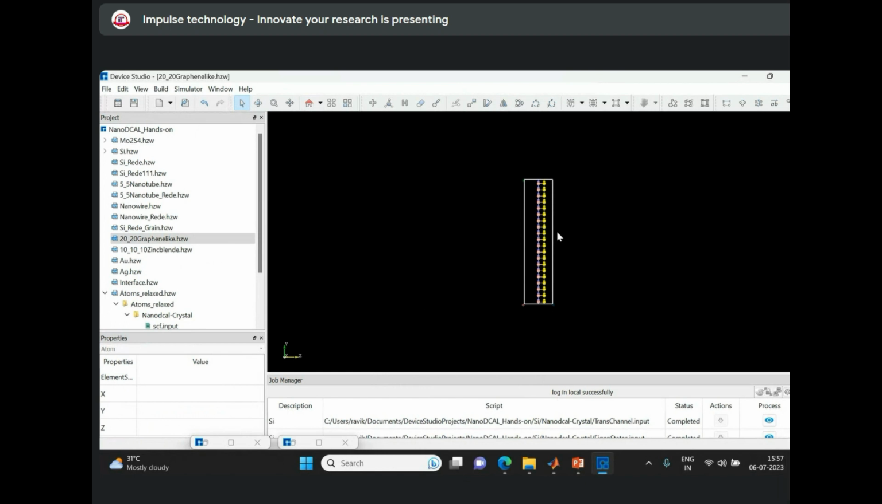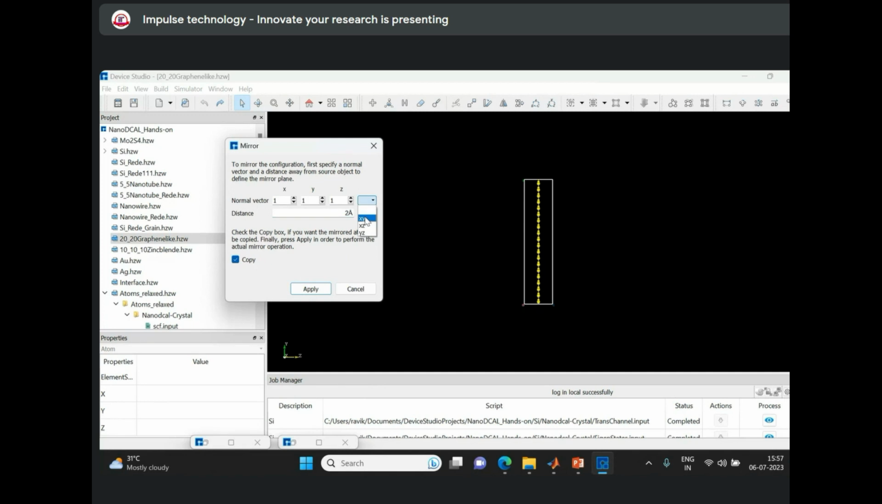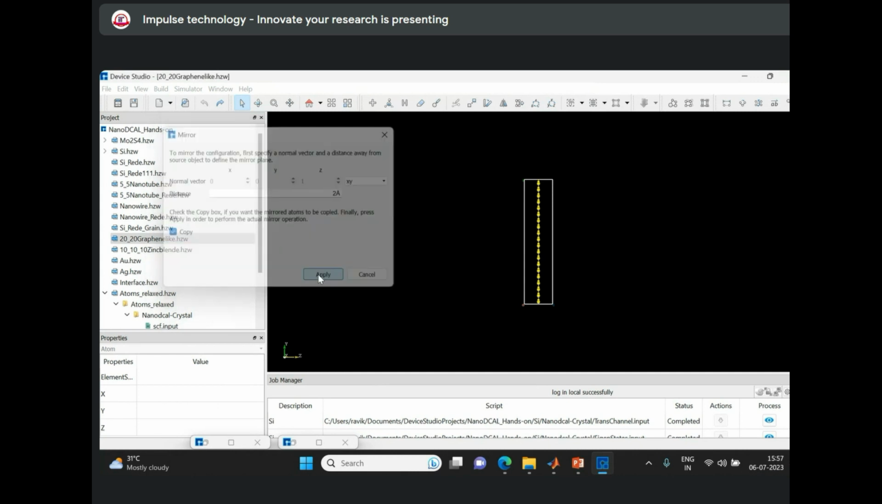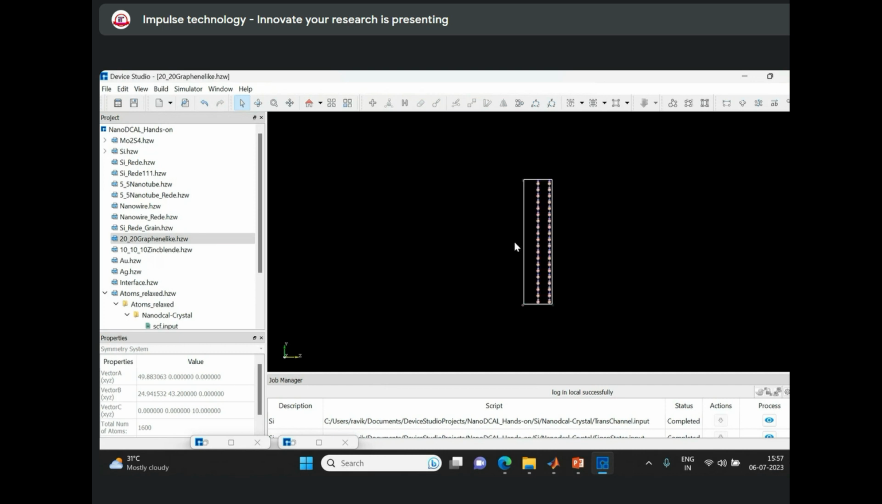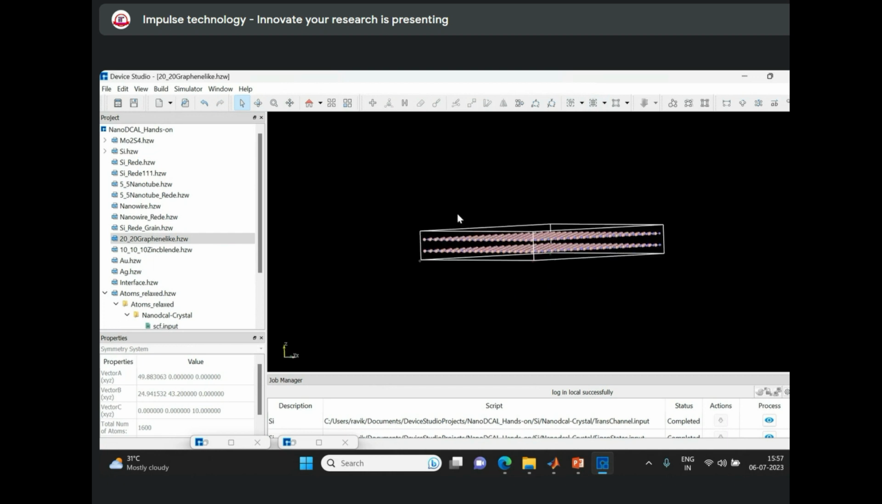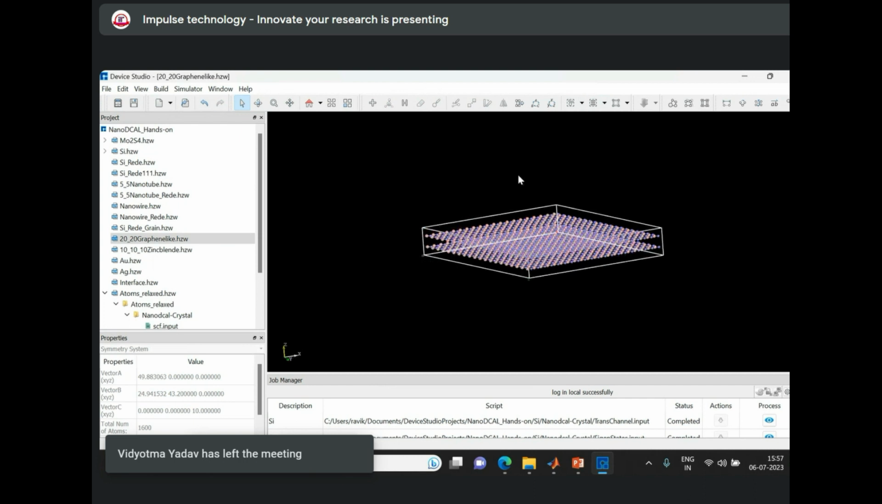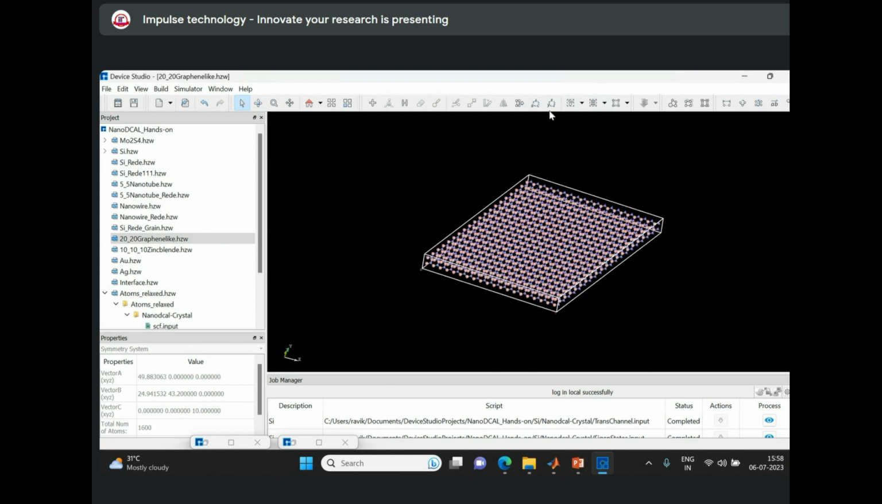If you want to increase the distance, here you can see this is the normal vector xy, and this is the distance. Check the copy checkbox, then apply. And if you want to make it centrally fit, this is the center option. So here you can see this is the double layer boron nitride structure. Either single layer, double layer, triple layer, so a multiple layer structure you can create from this mirror atoms.